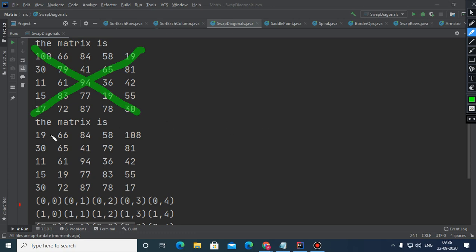And after swapping, what you need to do is, the right diagonal elements which are 19, 65, 94, 83, 17, you can see that these elements are now part of the left diagonal. And the elements in the left diagonal which are 108, 7, 9, 9, 4, 19 and 30, now these are part of the right diagonal.